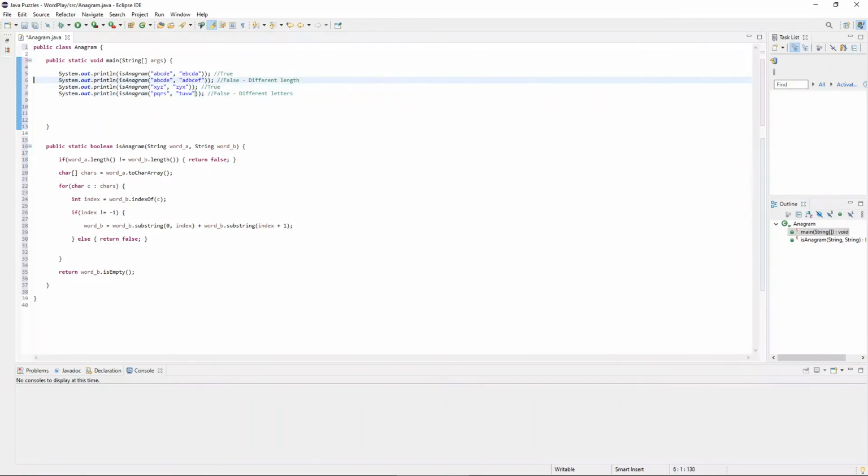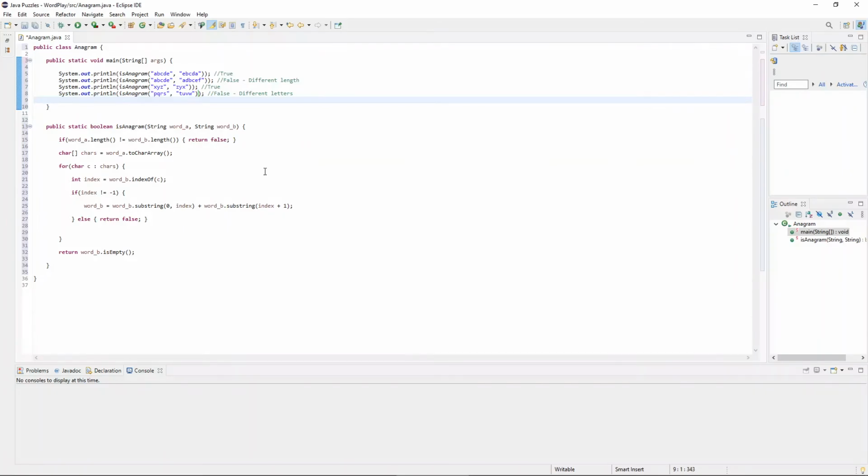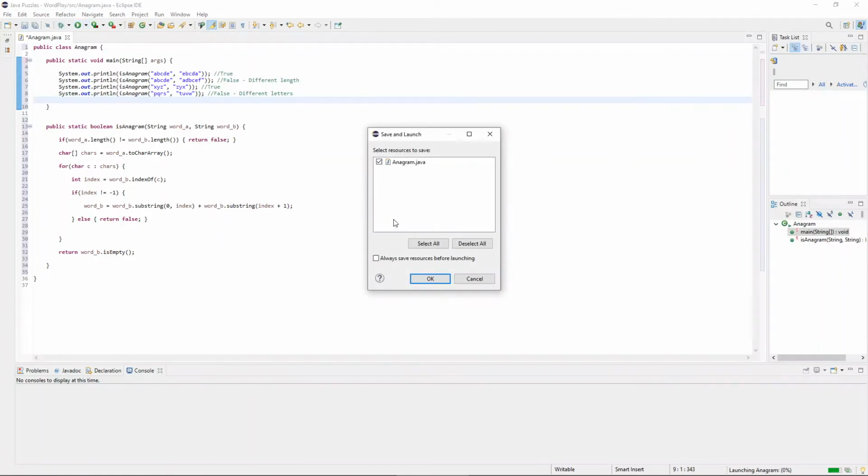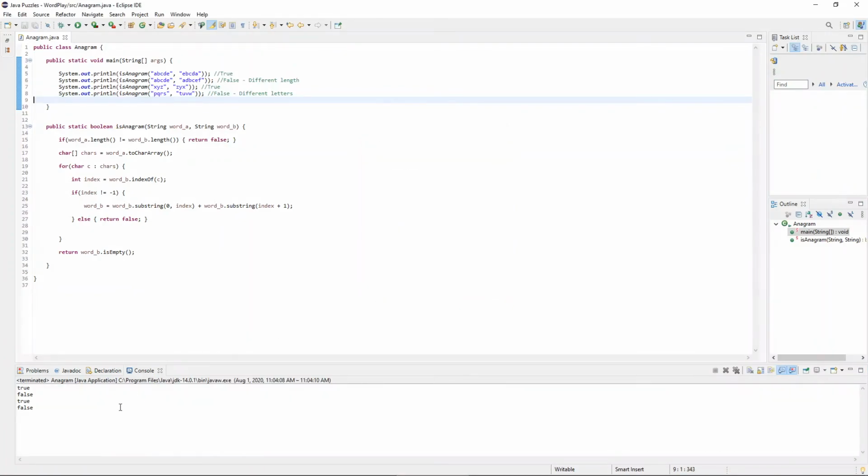All right, that should be sufficient to see if our method is working correctly. Let's go ahead and test this and see what we get. All right, beautiful. So we've got our true and false, just as we had anticipated. I would call this puzzle busted.